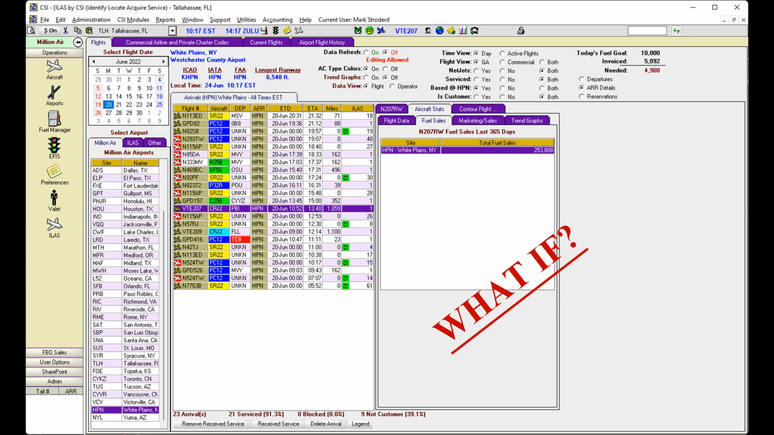I've also gone to the aircraft stats and the fuel cell stats and seen that this aircraft has purchased 253 some odd thousand gallons in the last 365 days. I've also noticed that this aircraft goes to a lot of places, but White Plains is the only airport in Millionaire that this aircraft arrives into.